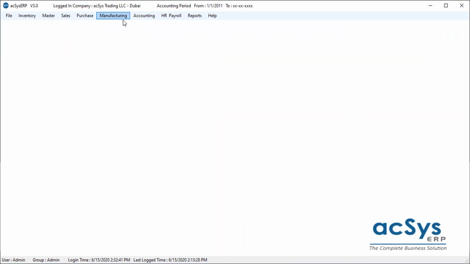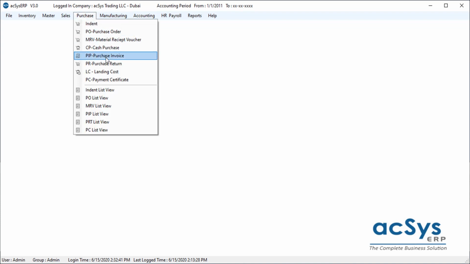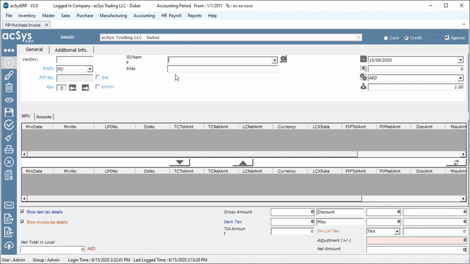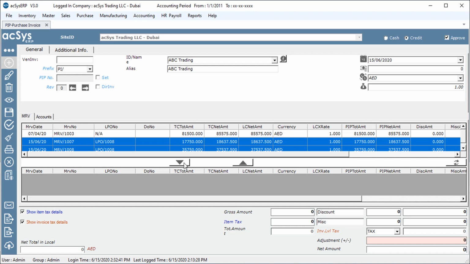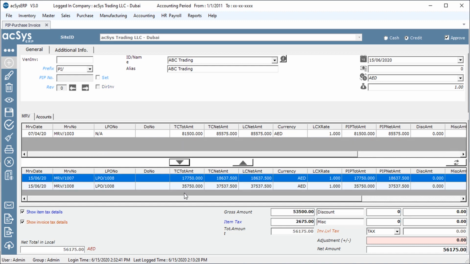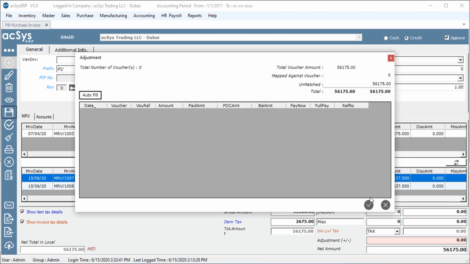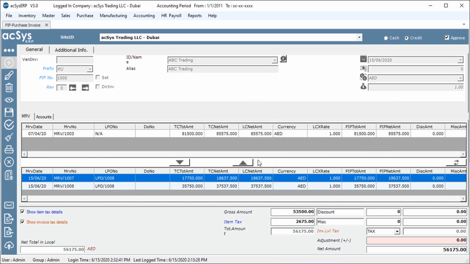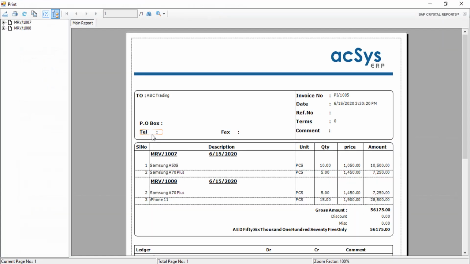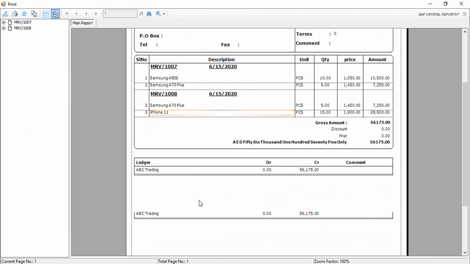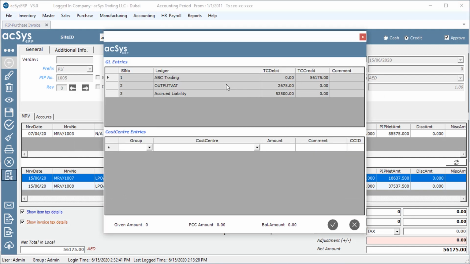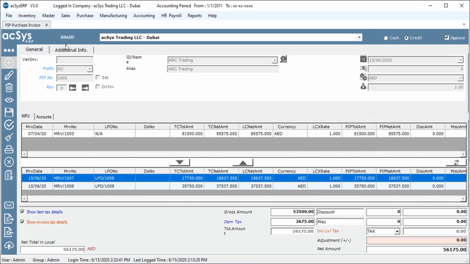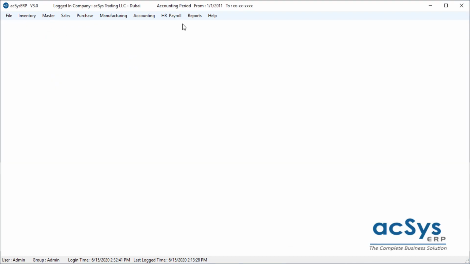Next step is to invoice the 2 recent Material Receipt Vouchers. Open the Purchase Invoice form, and click the New button. On selecting the vendor, all uninvoiced Material Receipt Vouchers are listed. Save and print the invoice. Click on this button to see the GL entries for this document. Let me open the Billwise report and the ledger statement.